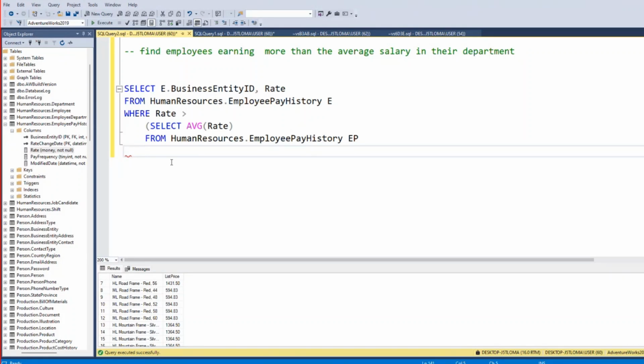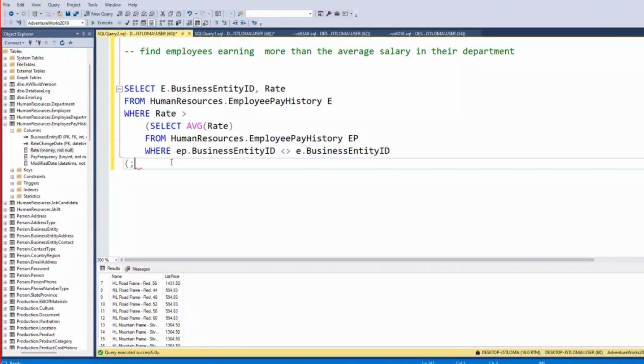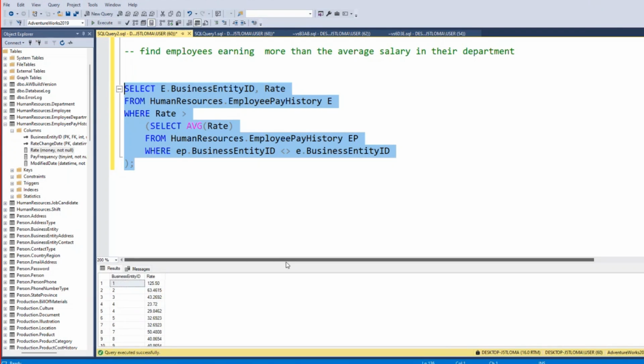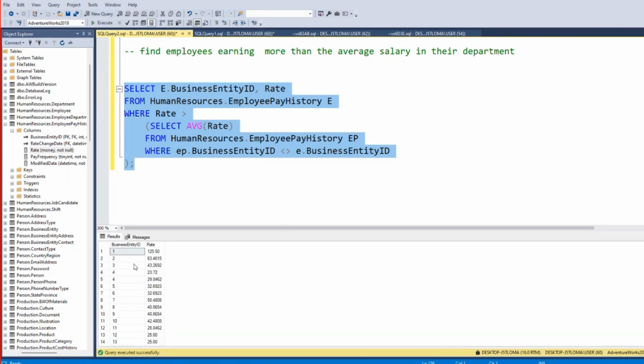I'm going to filter where EP.BusinessEntityID equals E.BusinessEntityID. All right, we highlight and then we execute. You see, these are all of the employees that are earning over the average.